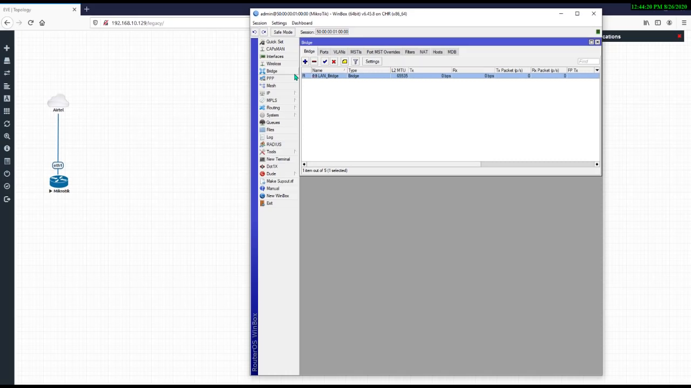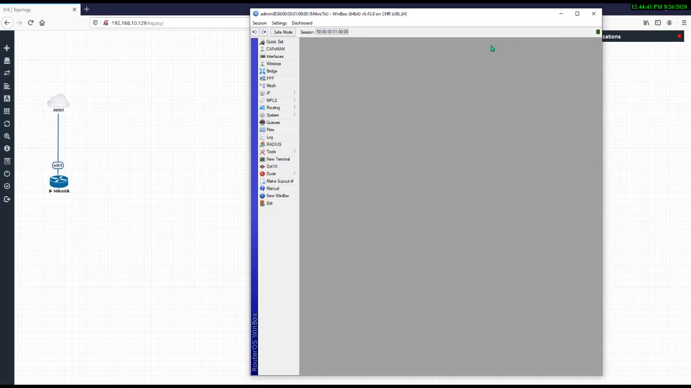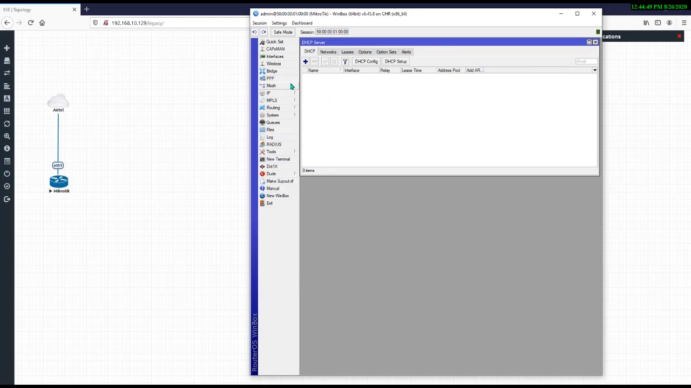Now we will create the DHCP server on that bridge, and all the ports which are mapped in our bridge will give you the same IP address. I will show you how you can check whether the ports are giving the IP address or not. First, I'm going to show you how you can create a DHCP server. Just click on IP and DHCP server. Here you can see the DHCP server option. This is the DHCP server, and these are the networks, leases, option sets and alerts.